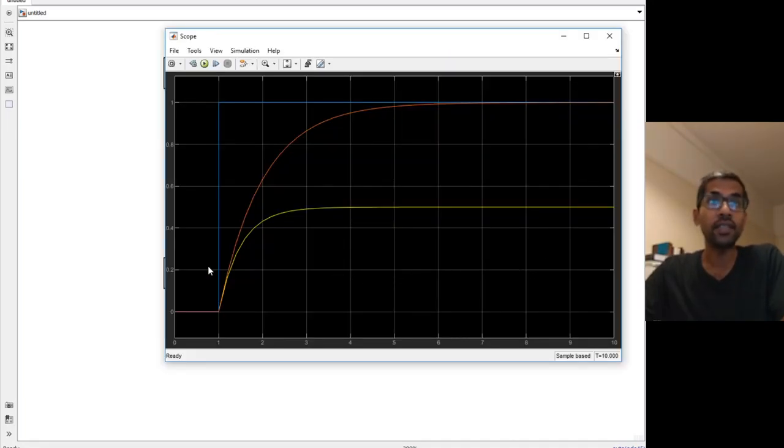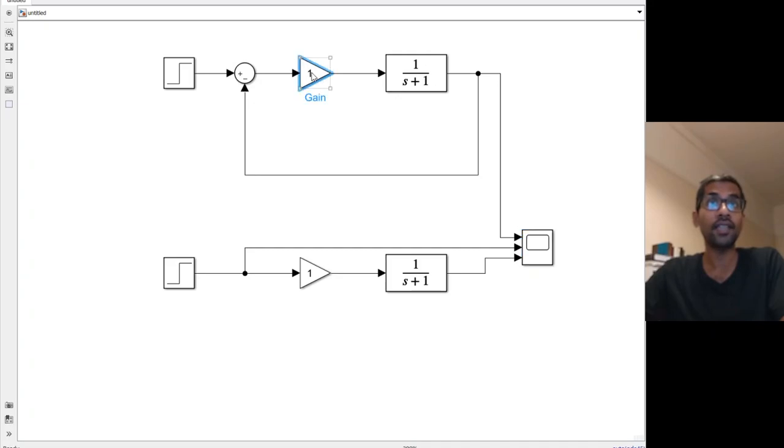You can see that this yellow line is the trace for the closed loop system. The steady state error is quite high. The final value is 0.5, so there's an error of 0.5. This orange line is the trace for the open loop system, and you can see that the steady state error is 0.